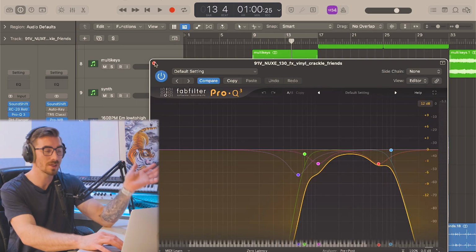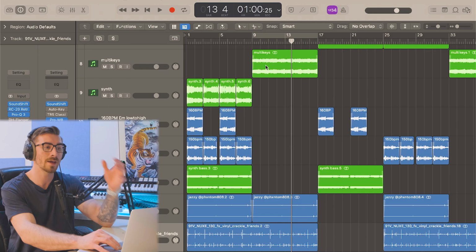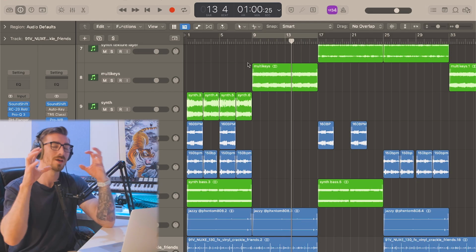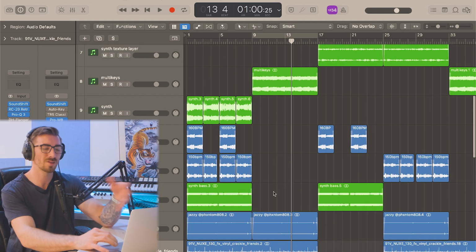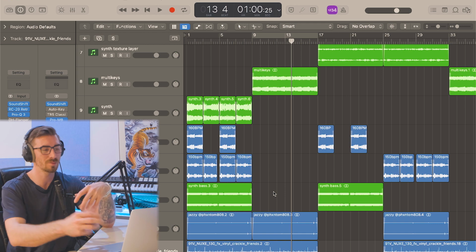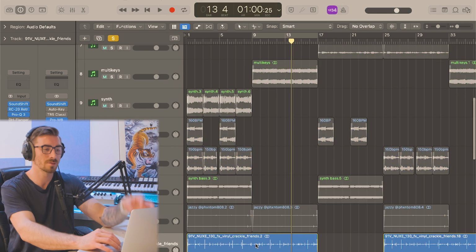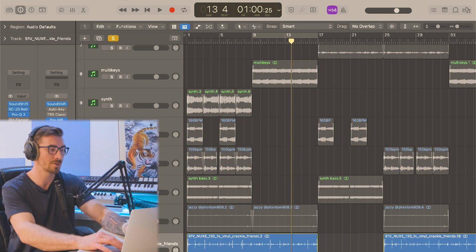Obviously I even EQ'd it just so it kind of sat nicely in the high end, because the Multikeys is more mid focused and the drums also kind of the mids, a little bit of the highs. This just shines more because it takes up that high end frequency.